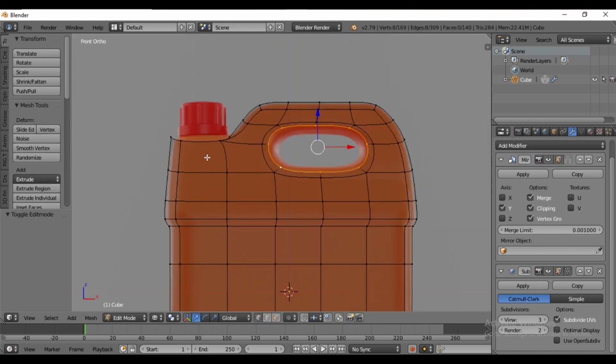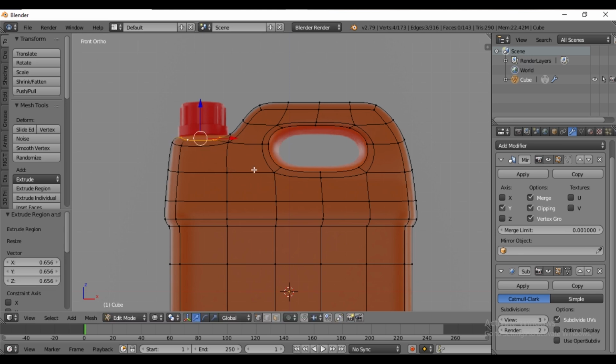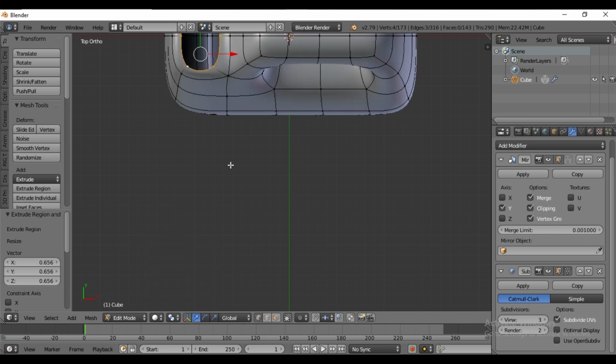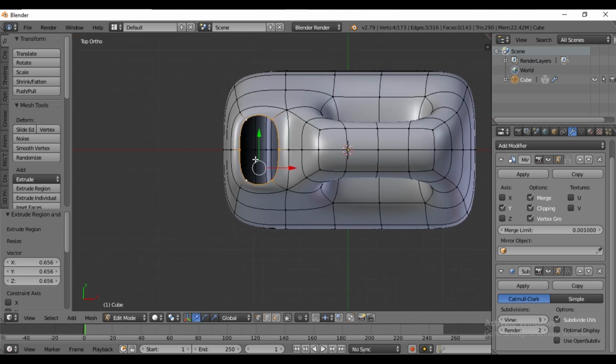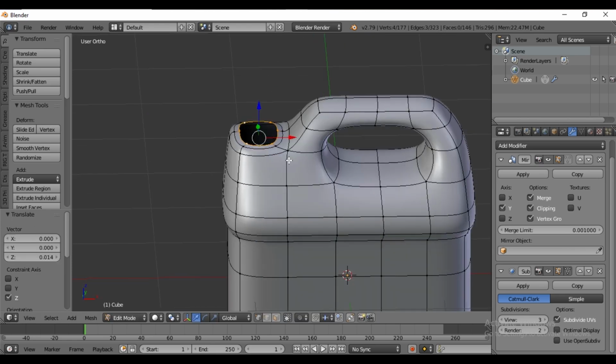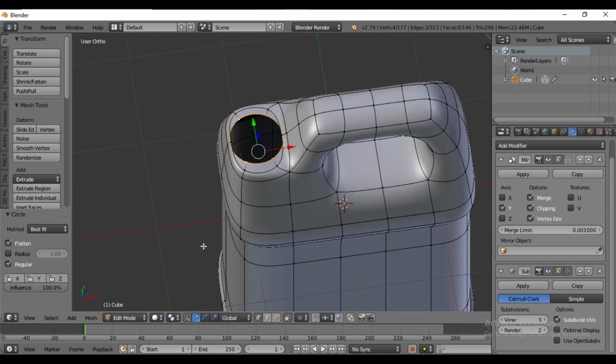Select the loop with Alt. Extrude with E and scale with S. Switch back to solid mode. Press E to extrude again and scale with S. Press W, go to Loop Tools and select Circle. When scaling, the circle changes.